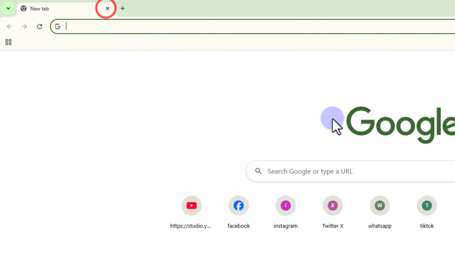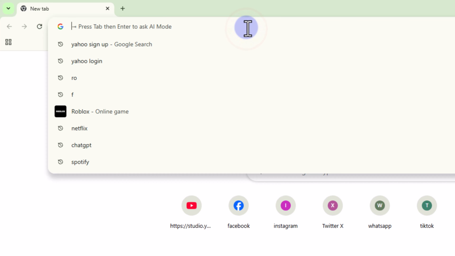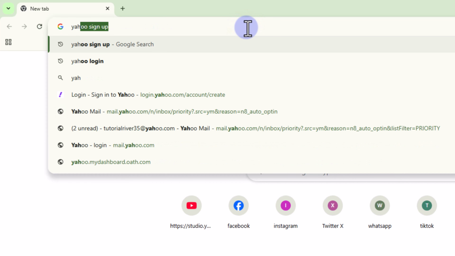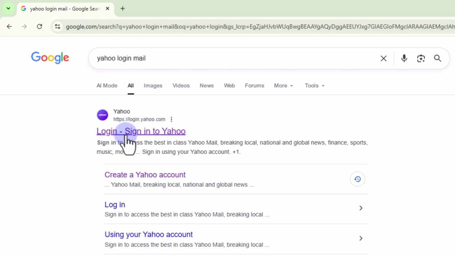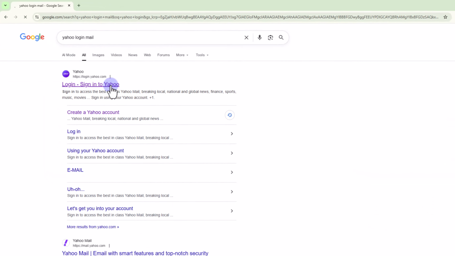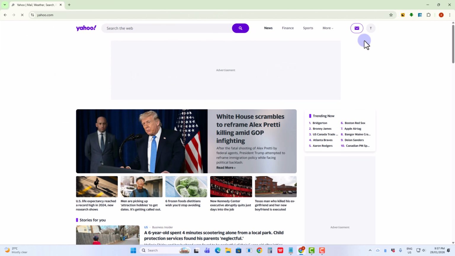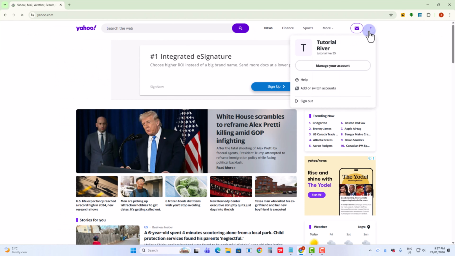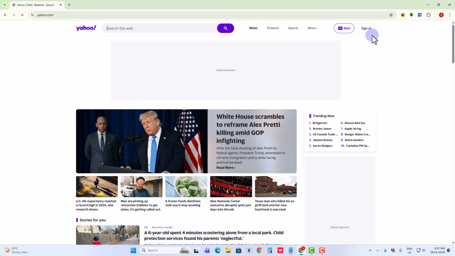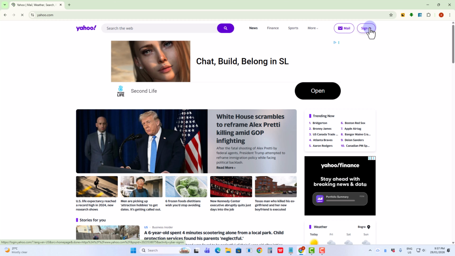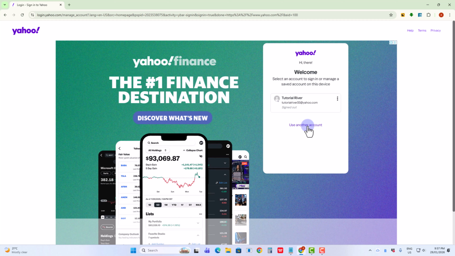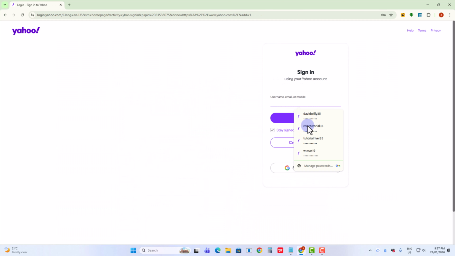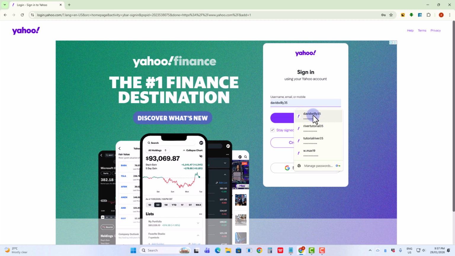And open a new tab, go to the search option, search for Yahoo login mail. Press on it, and I'm logging out of the old account. Press on use another account, and I'll use the account I recently created.